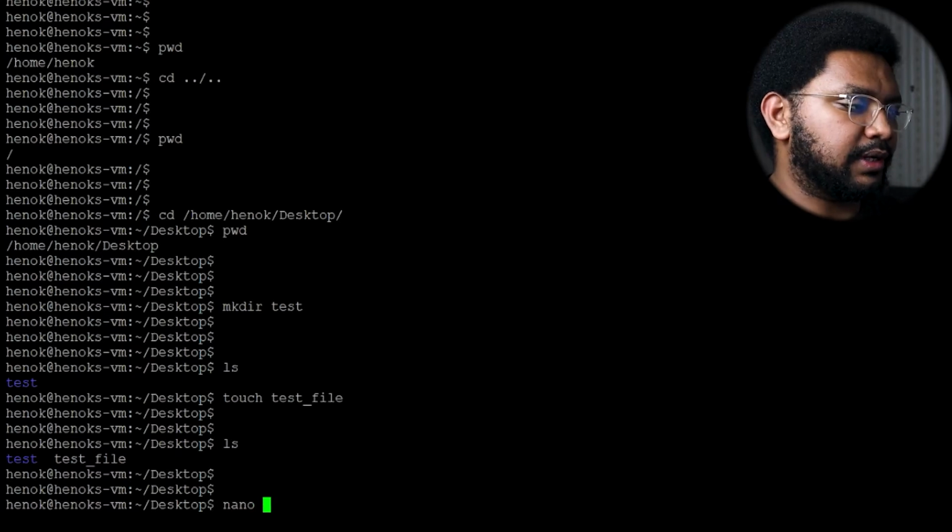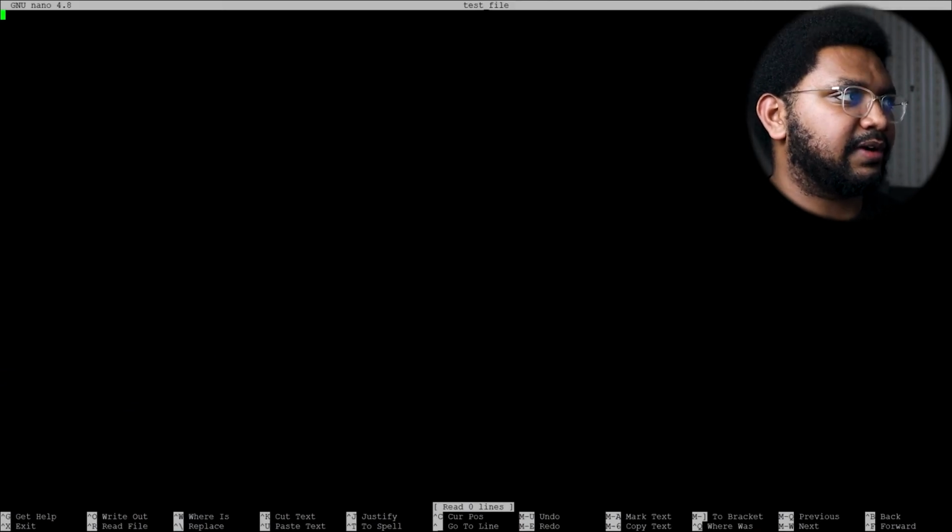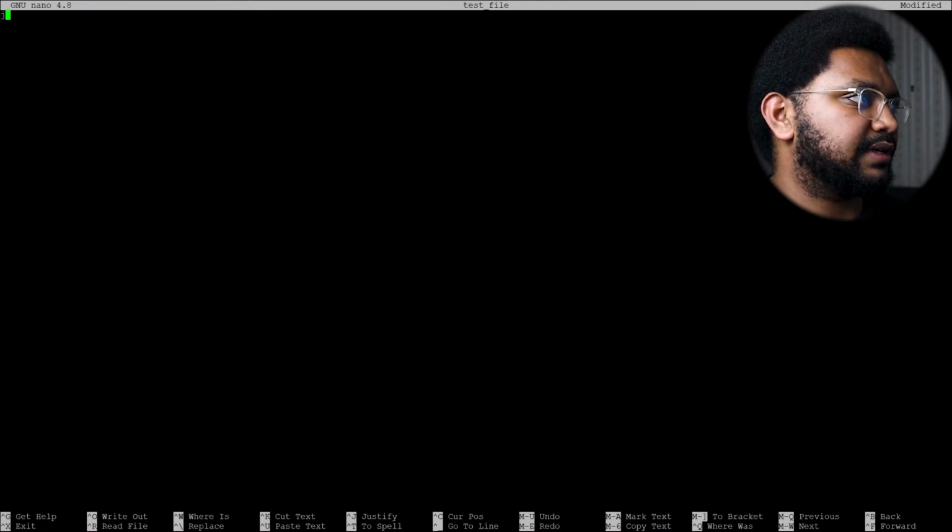So I'm going to do nano and then the file that I want to edit. So in this case, testfile. And then it'll give me this very blank text editor. And in here, I could just, like any other text file, I could just write it. So let's write something coherent. This is a test file.